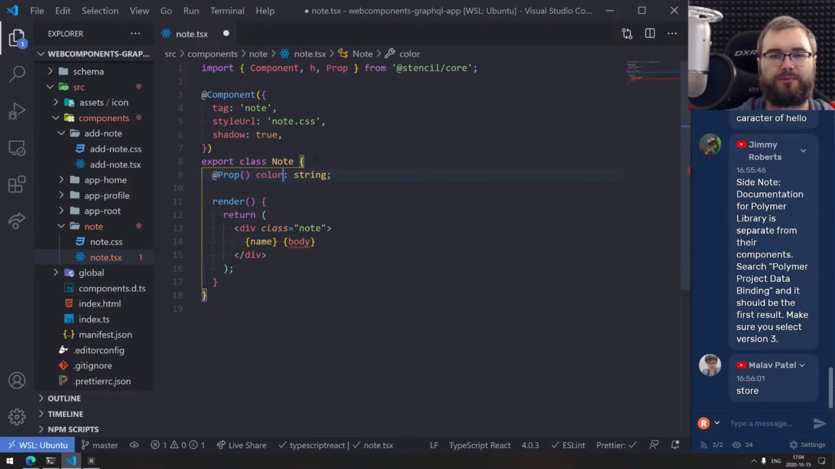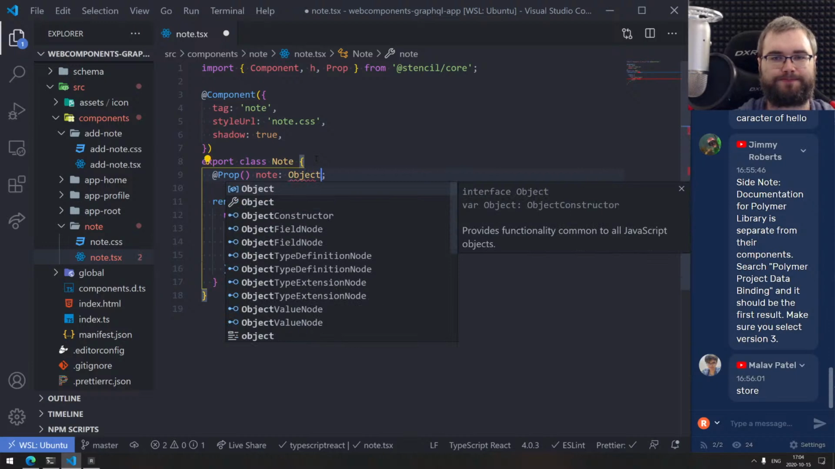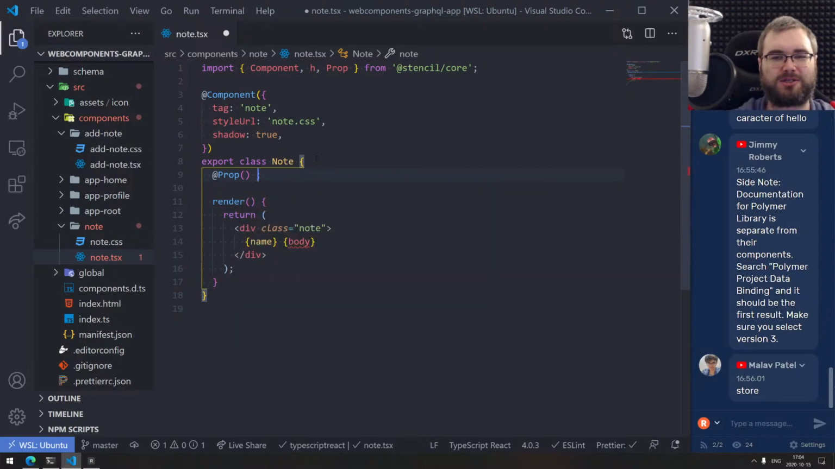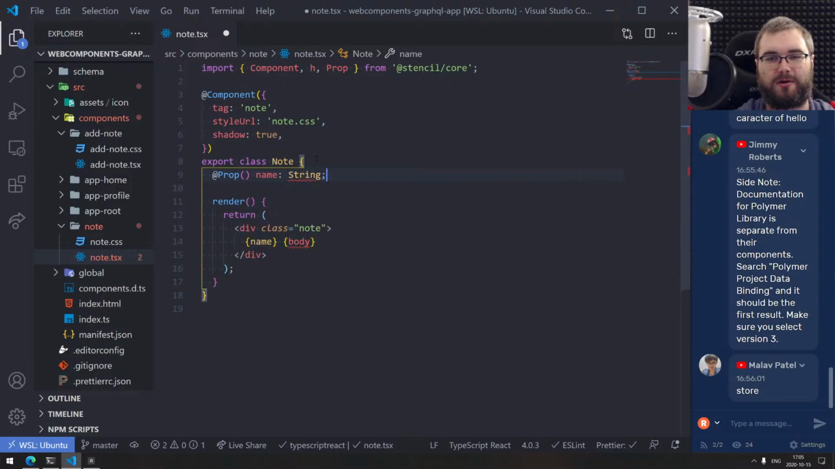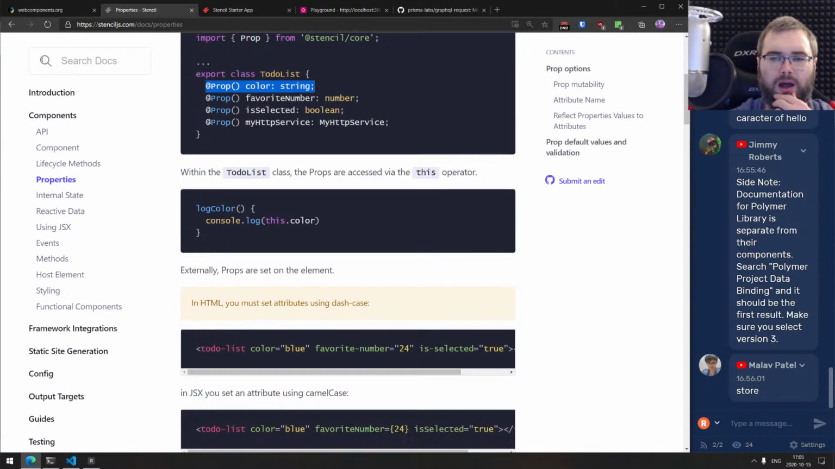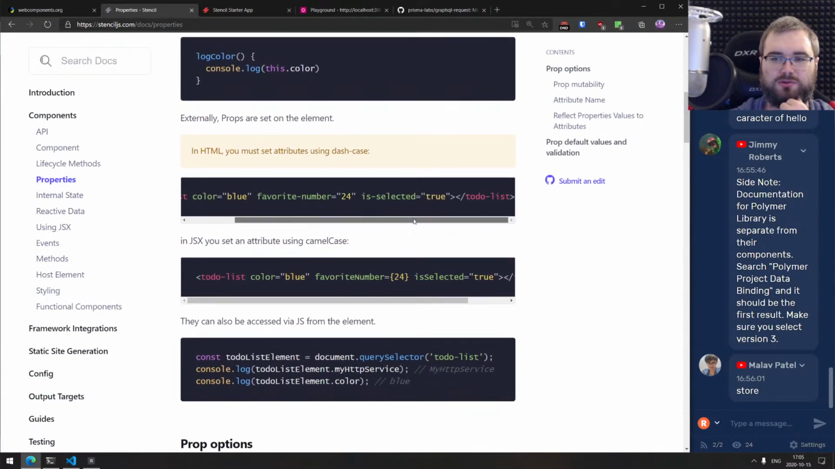Okay, so we got the prop, and we're basically going to say nodes, and it's going to be an... I really feel like I should define the type for node. But you know what? Let's just go with a name, which is going to be a string, and with body, which is also going to be a string. Which means that this is... I assume this is how you access them, right? Through this body and this name. Yep. Okay. So this seems straightforward.